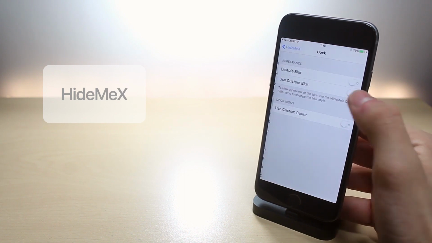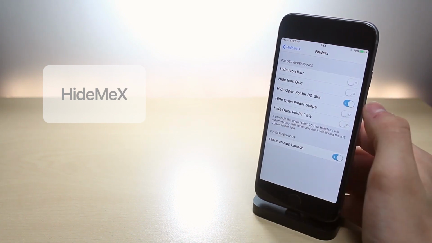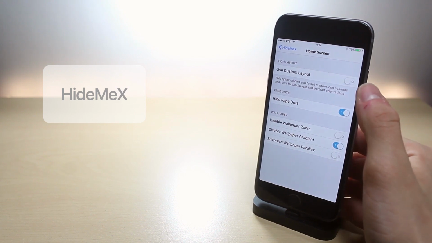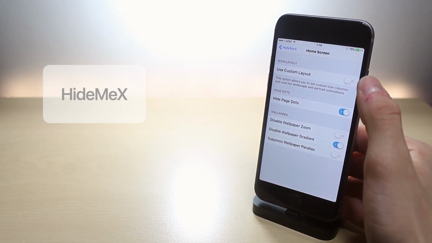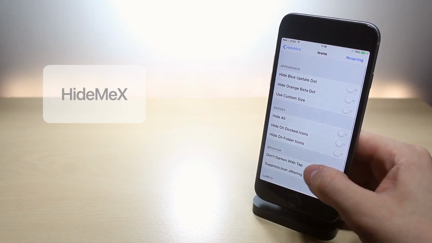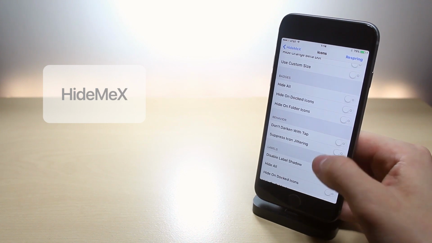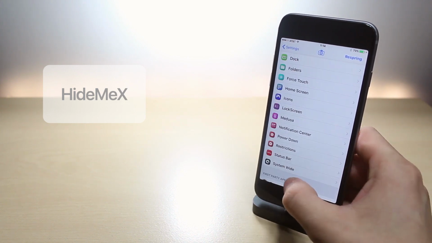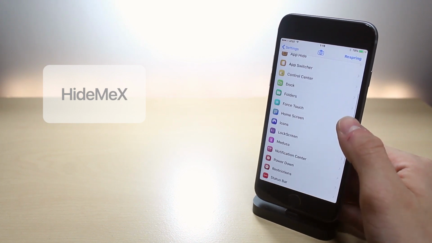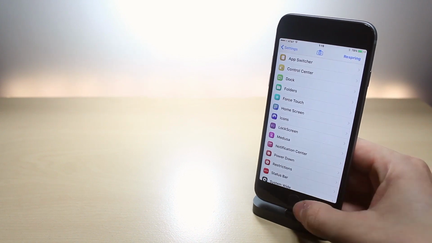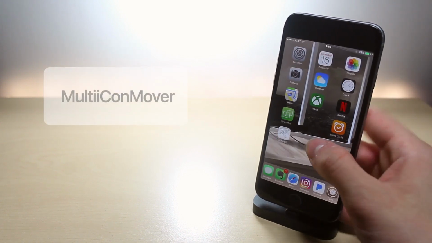Again, under the Dock tab, you can remove the blur if so desired. Same with under folders. On the home screen tab, you can use a custom layout through this app, but I like to use ReformX instead, and you can also hide the page dots here too. Under the icon tab, you have a bunch of different settings to remove badges, to change the behavior, and to remove different labels. And so as you can see, there are a bunch of different settings to configure your system's UI throughout this app.